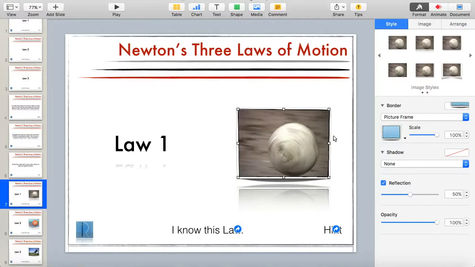That's how you link a slide to one another, or you can link a slide to a web page or video online.